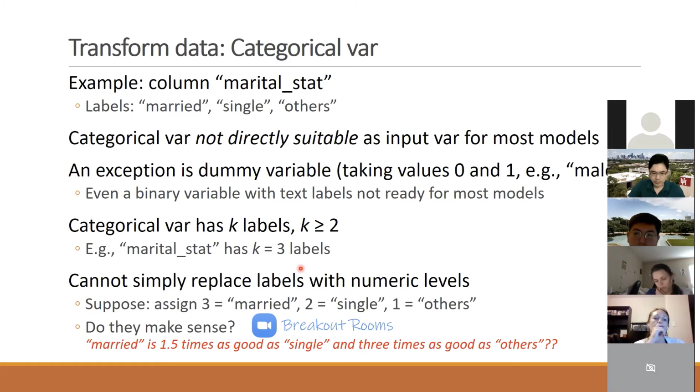You can't rank them. So that's why assigning arbitrary values does not make sense. I think this is quite straightforward. If we arbitrarily assign 3 to married, 2 to single, and 1 to others, then we're assuming that married is 1.5 times better than single, which kind of makes sense because, you know, being married might be better than single.